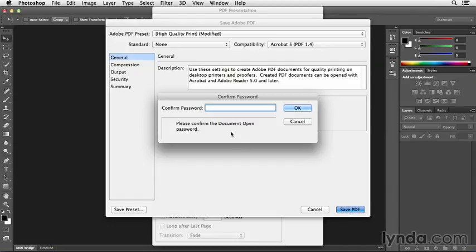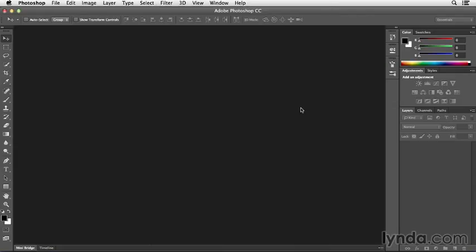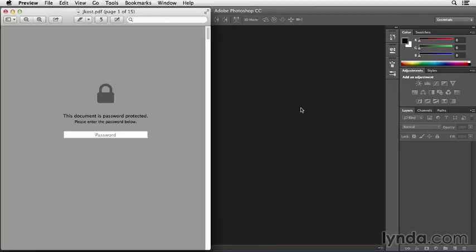It's going to ask me for the first password just to double check here, so I'll type that in. Click OK, and then I'll type in the second password, and those two passwords do have to be different. Click OK again, and then Acrobat will create this PDF. And when it's finished, it will launch Preview on the Mac in order to access this PDF.